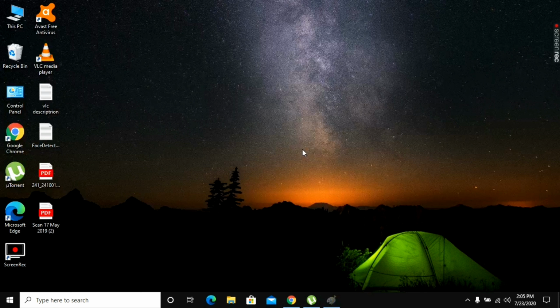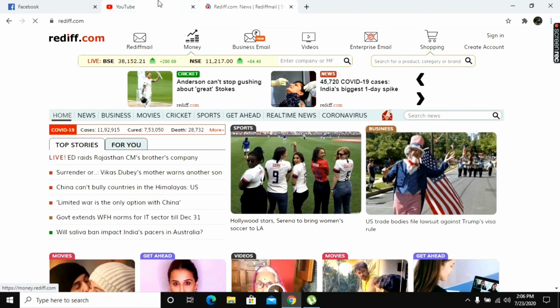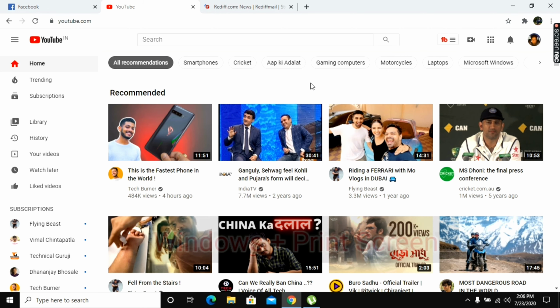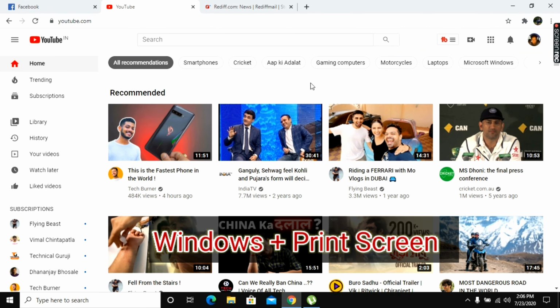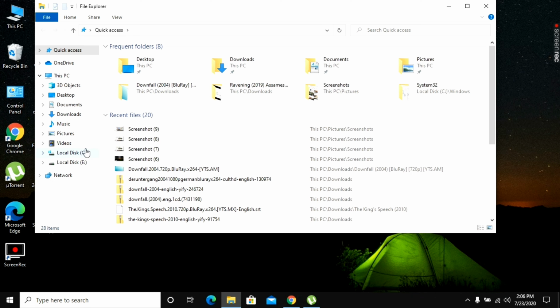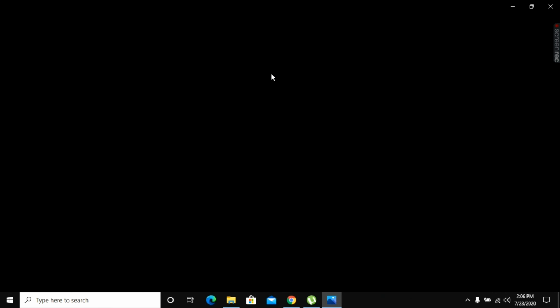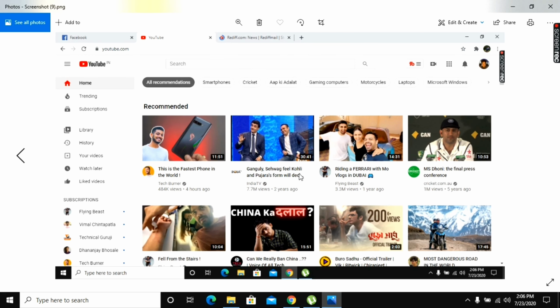And another important trick I will show you. Basically, the general way we can take a screenshot is by simply pressing Windows key and Print Screen. So I will show you by taking a screenshot. I am going to take the screenshot of the YouTube page. So I am pressing Windows key and Print Screen. After that it got saved in the Pictures folder, and there will be a subfolder named Screenshots, and I can see my screenshot has been saved over here. As you can see, it got saved properly.